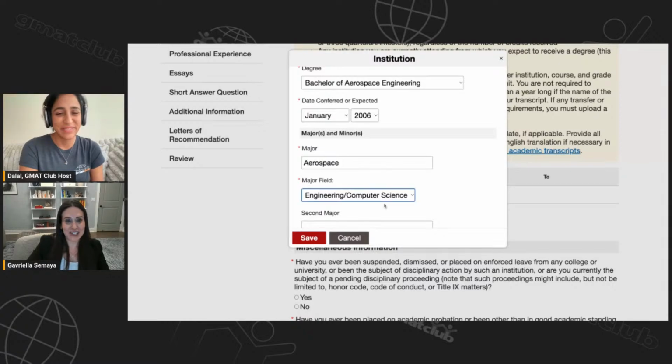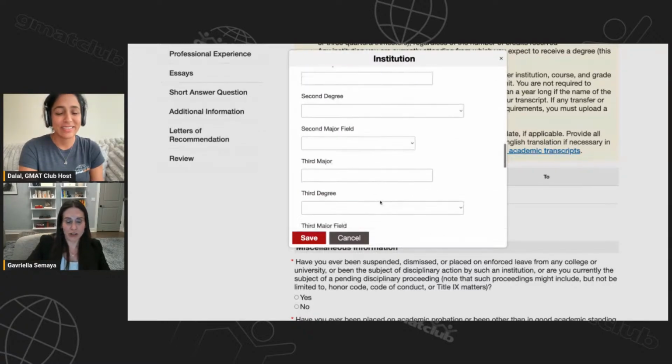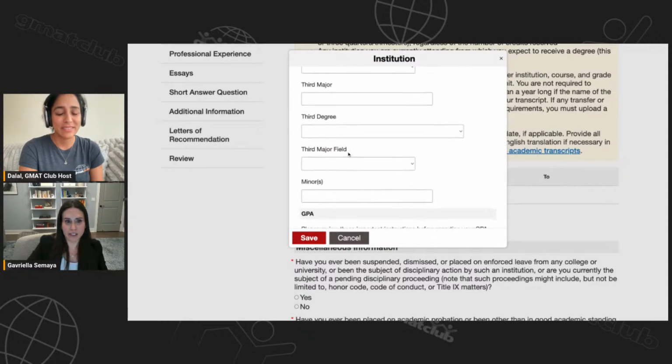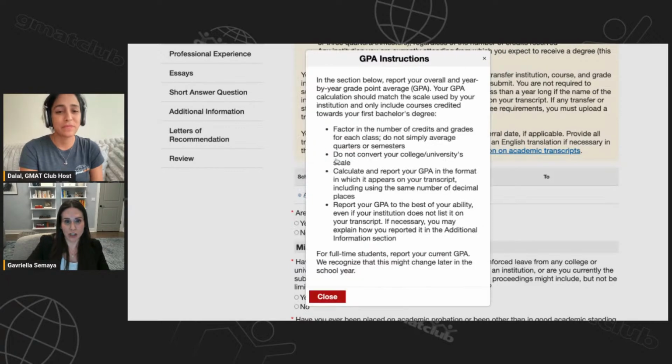Okay. So we'll put this in engineering. Second major is optional. Second degree is optional if you did a dual degree. You can obviously carry on with multiple majors. So here's GPA and GPA instructions.